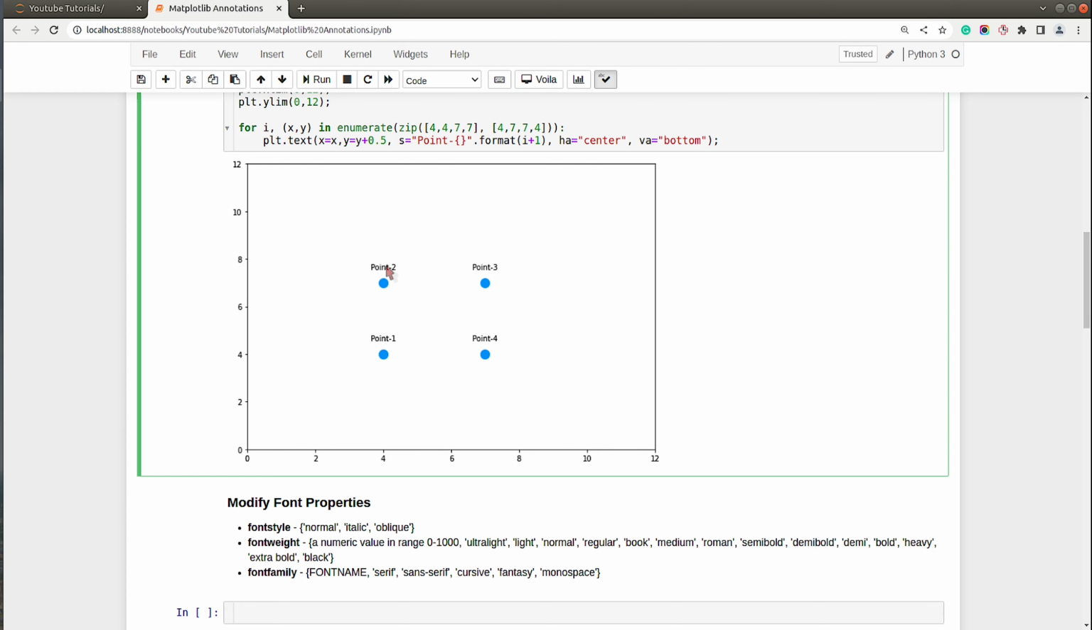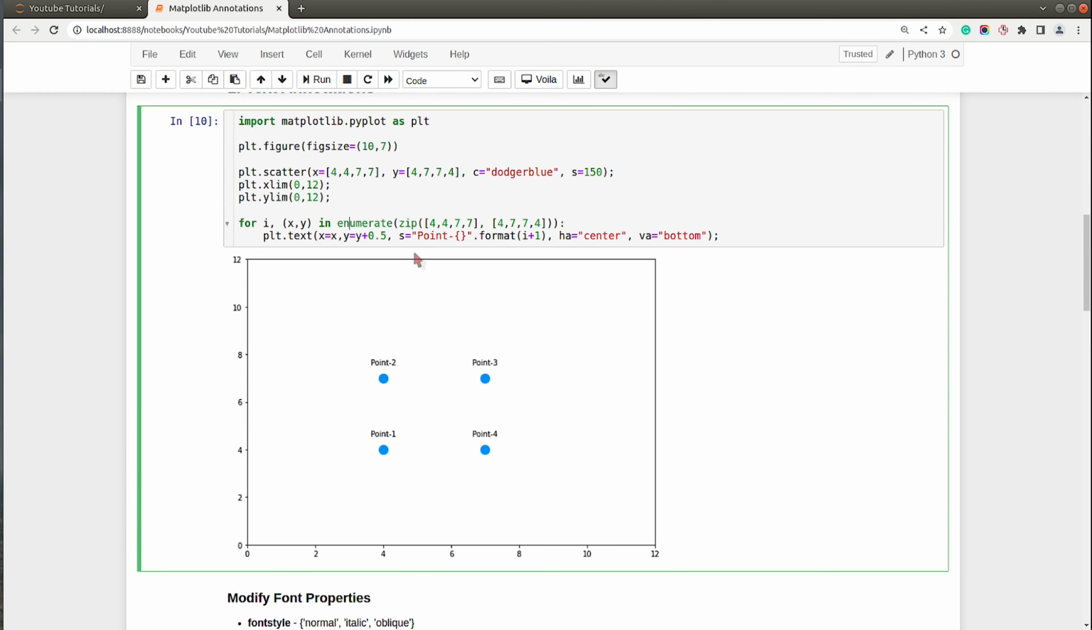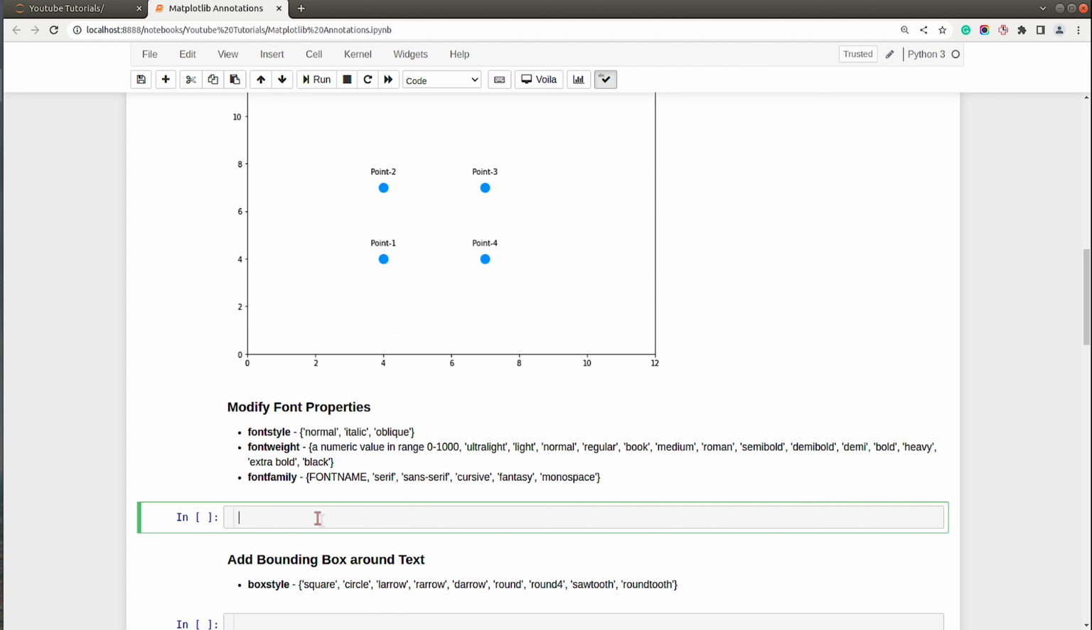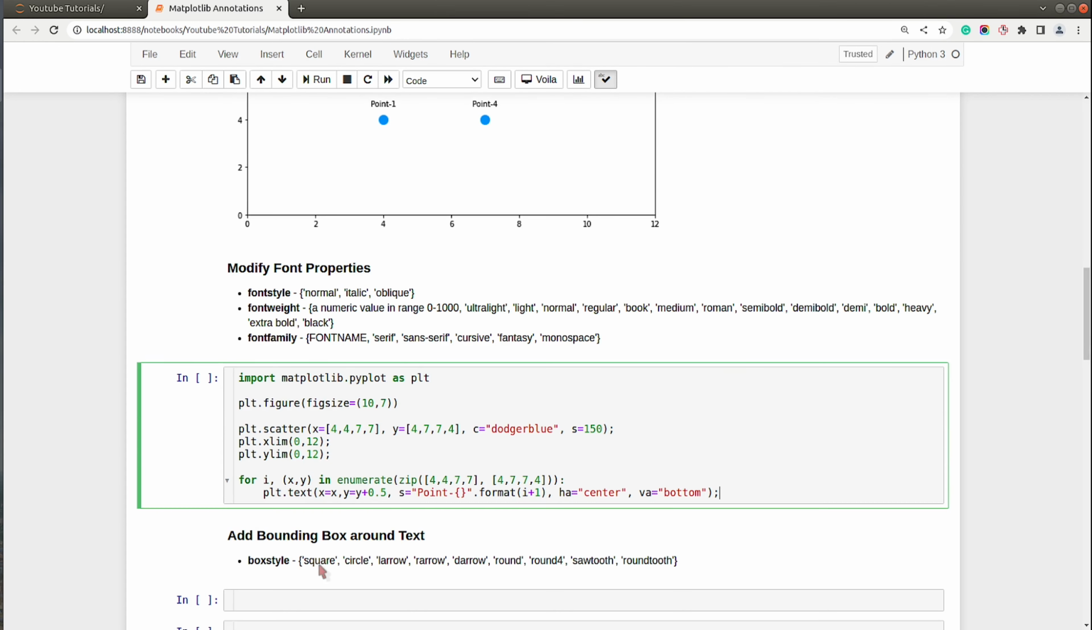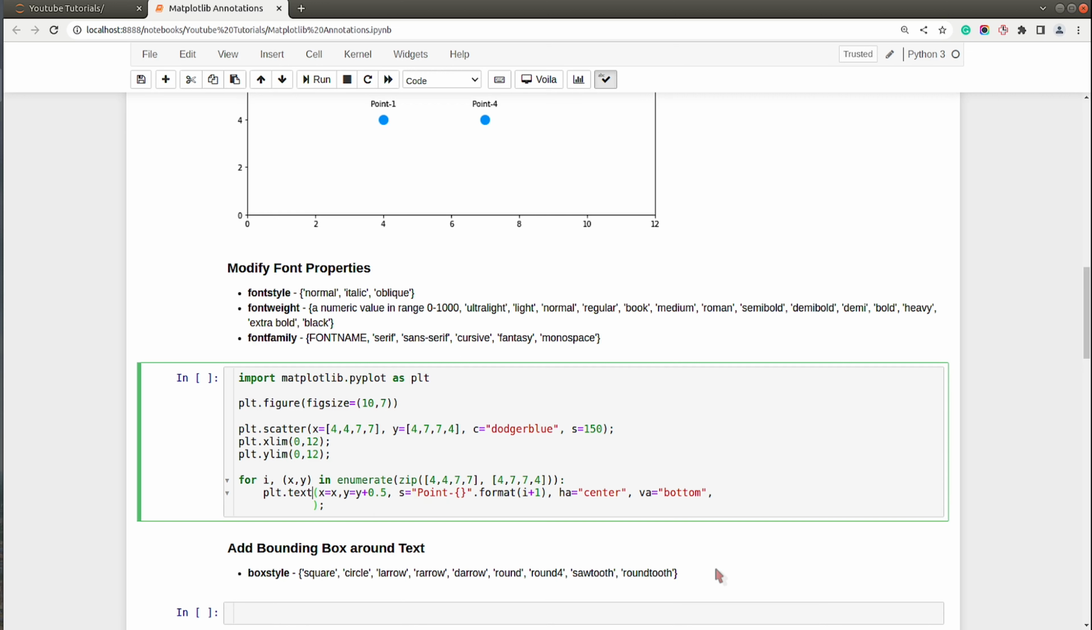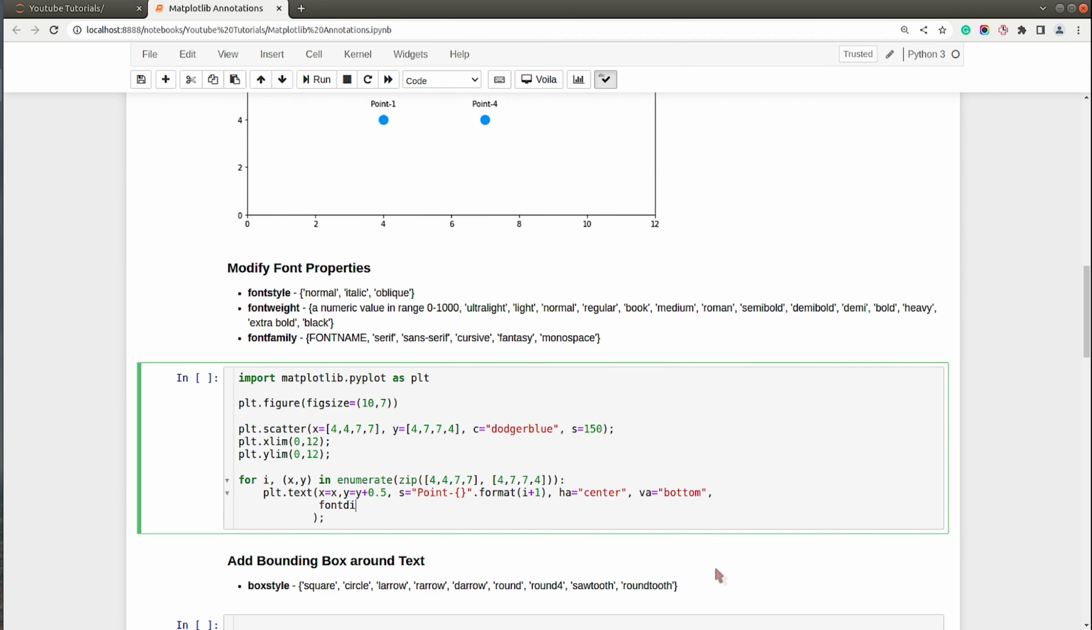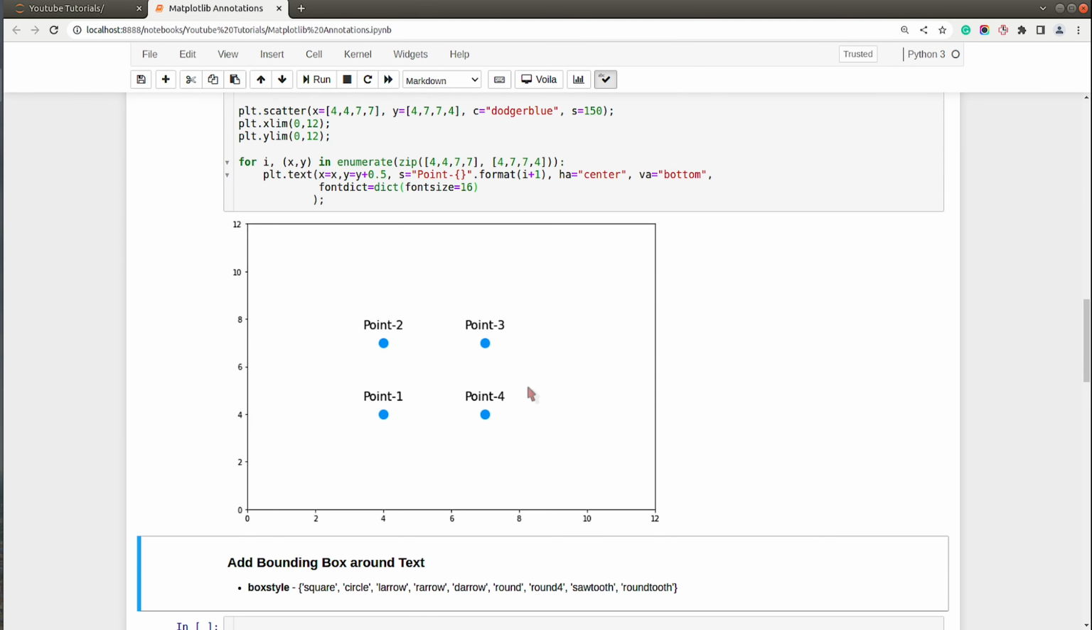Now let's modify some font properties. So now the default label looks quite small. So what I will do, let's modify some of the font properties like font size, colors, and so on. So how can I modify font properties? Well, there is a parameter named font dict which accepts dictionary. So I can call dict function, and over here I can say font size. Let's set it to some bigger size. Current fonts for labels are quite small. So let me execute this now, and you can see the fonts are quite bigger.